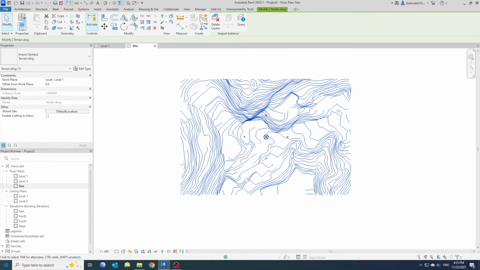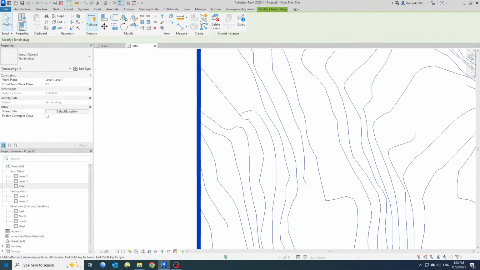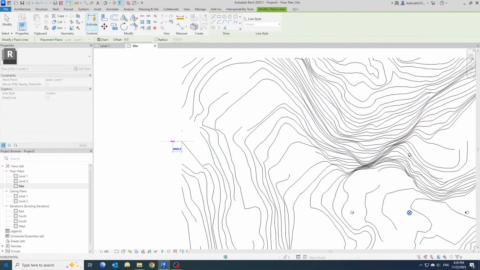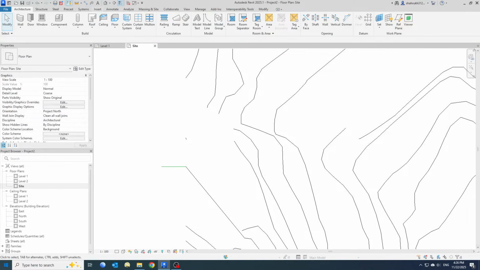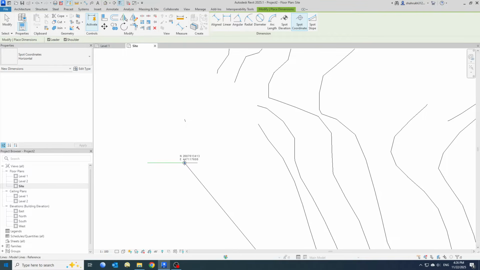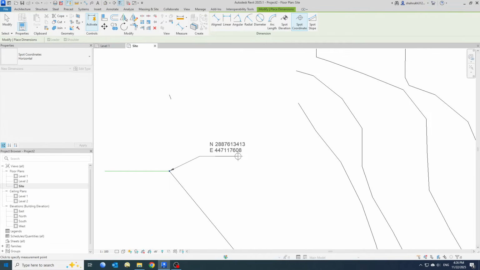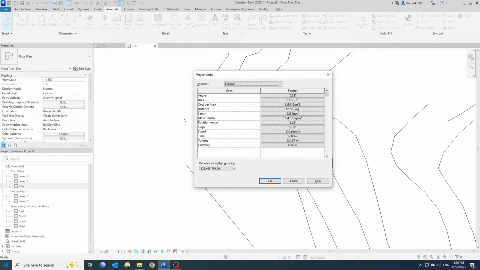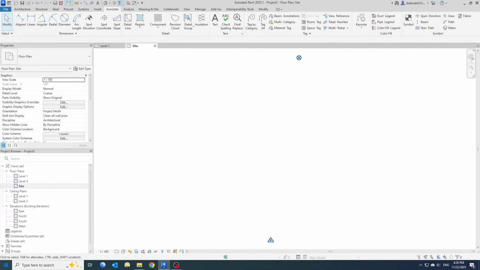So let me reconcile it. Now let me go back. I just deleted the detail line. Let me check it again. I'll go to annotate, spot coordinate, and now you see these values are coming properly. It's coming in millimeters, but you already know you can change it to meters by going to the units command. So I'll keep it as it is.